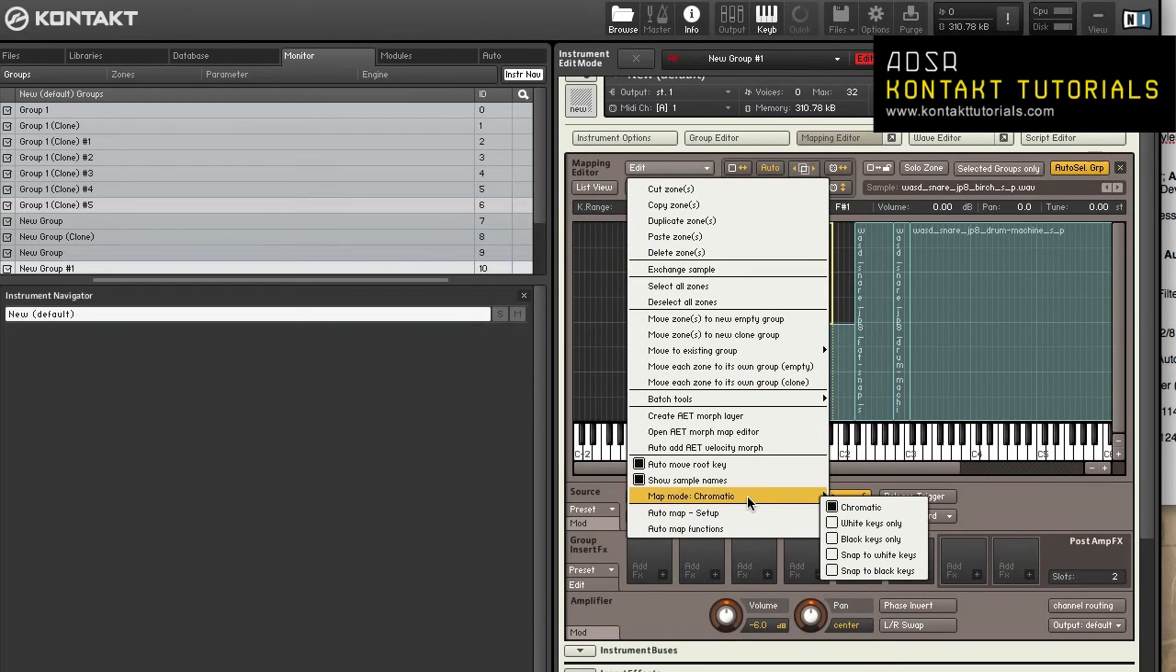Map mode. These settings affect how the mapping editor will behave when you drag multiple samples from the browser into the zone grid. The default is chromatic, and with chromatic, new zones will be assigned adjacently across both black and white keys, and you use your vertical mouse position to adjust the size of each zone. White keys only. With this option, new zones will be assigned to single adjacent white keys. Black keys only. New zones will be assigned to single adjacent black keys.